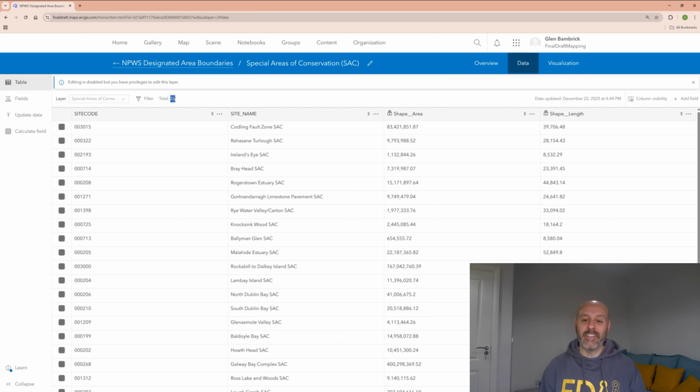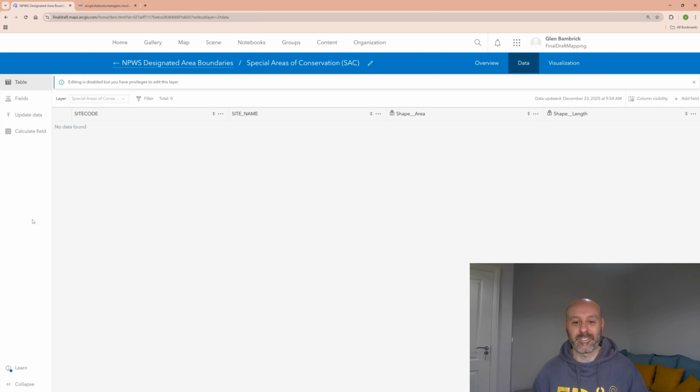We are going to take a feature layer from ArcGIS Online that has some features, and we're going to use the ArcGIS API for Python truncate method to remove all those features from this feature layer. So let's check it out.